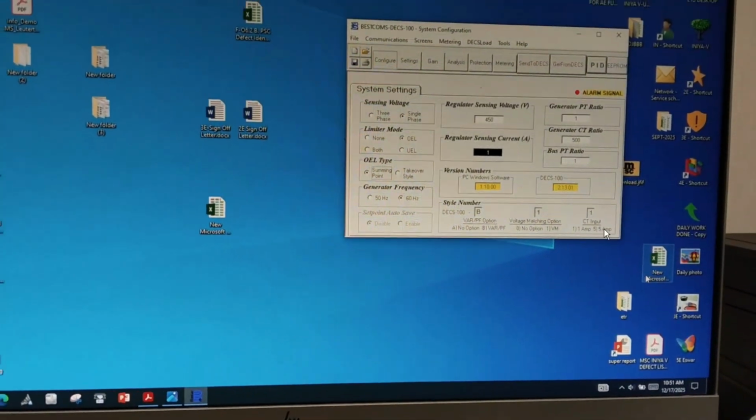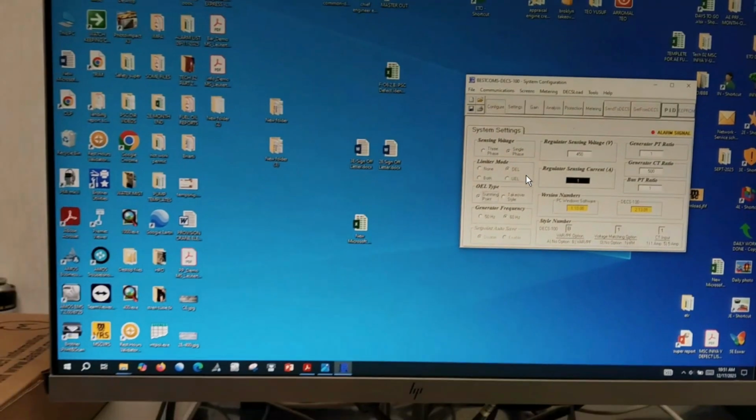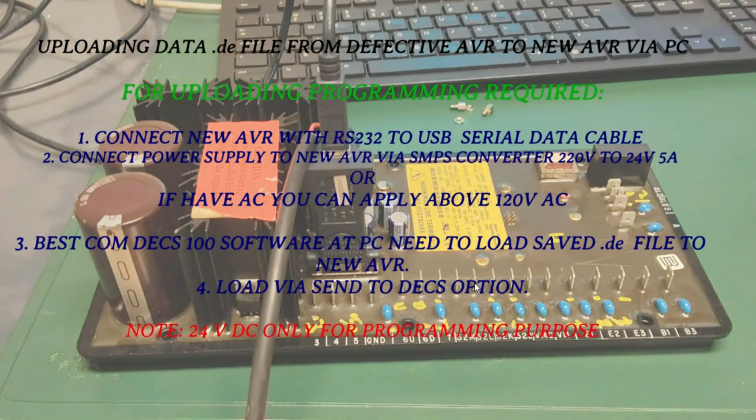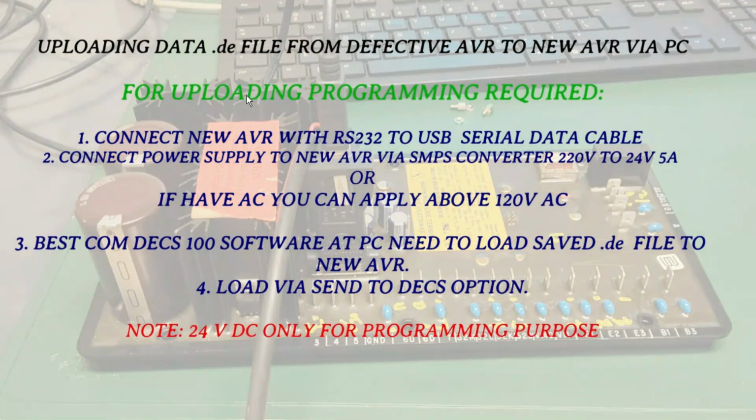So now you know how to retrieve the data. You already retrieved the data very easily. Now I will explain how to upload the data into the new AVR. You have to upload the same data into the new AVR, so you don't have to change any setting. The same setting will work for the new AVR. Then what you have to do is just remove this AVR and connect the new one.